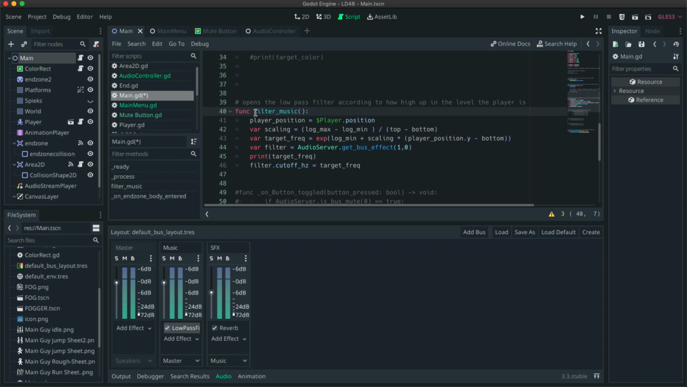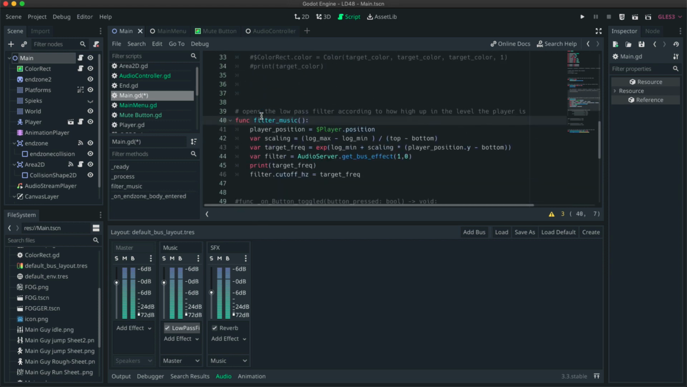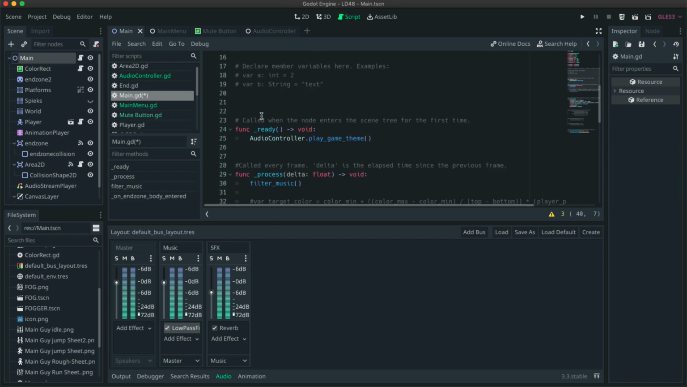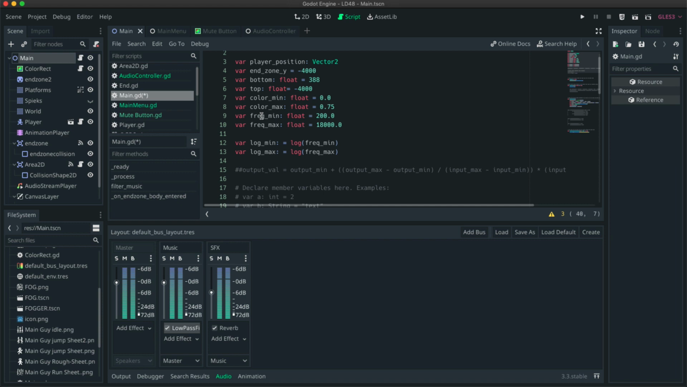I had a lot of challenge with this function. It took me longer than anything else in the game, and I definitely had to ask for a little bit of help on Godot's Discord server. My biggest challenge is that frequency values are usually treated logarithmically.